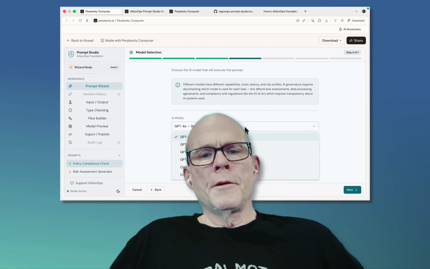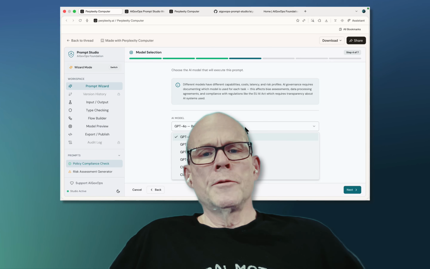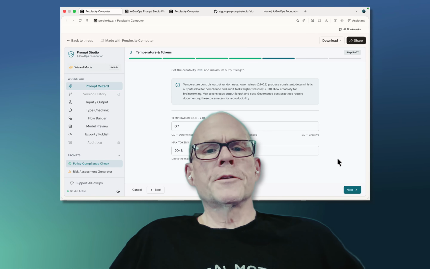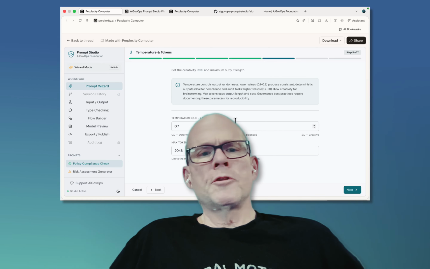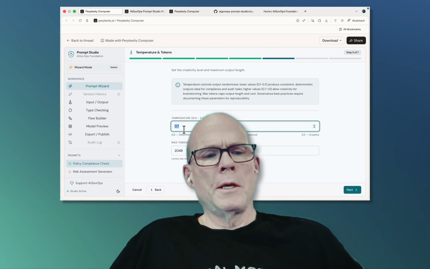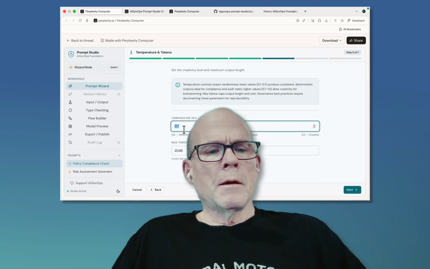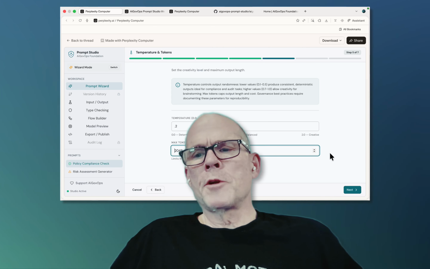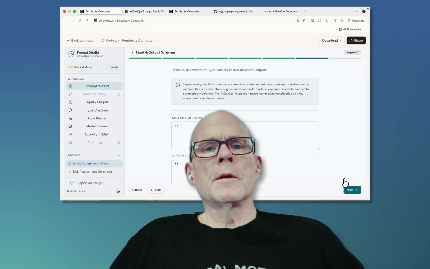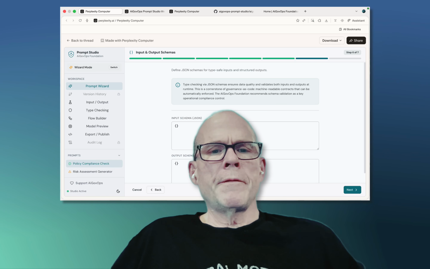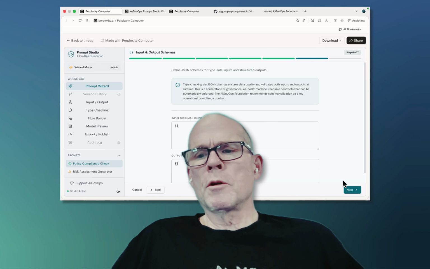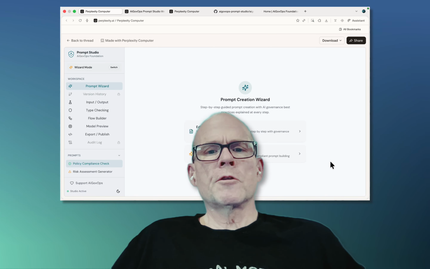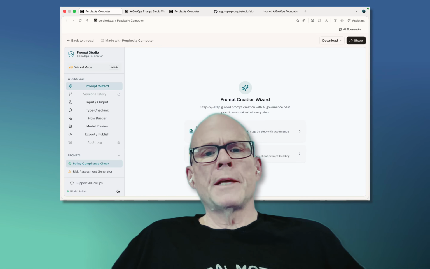So, what model are you using? I'm going to probably use the budget option generally as the default. What temperature? I probably want it to be about 0.2. Maximum tokens, that's probably not a bad number. Do we have an input or output schema? That's an important thing for some of us. For some of us, it's not. And then that's what it's going to do. And then it says create the prompt. So that's the first one.